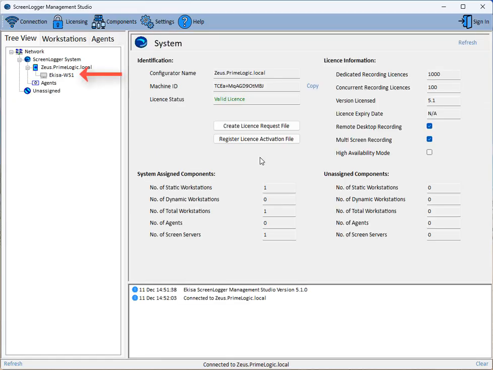There is a single workstation with the name of Ekisa WS1. This workstation is currently offline because no user or agent is signed in. I am now going to sign into the workstation with Windows username JDory. The ScreenLogger workstation software launches automatically on sign-in, and the workstation state can be observed to change from offline to in session when the workstation successfully connects to the server.